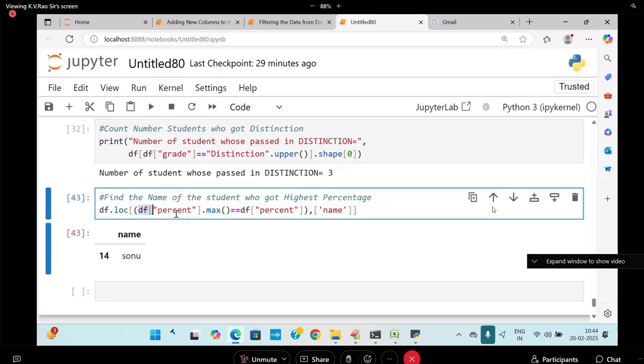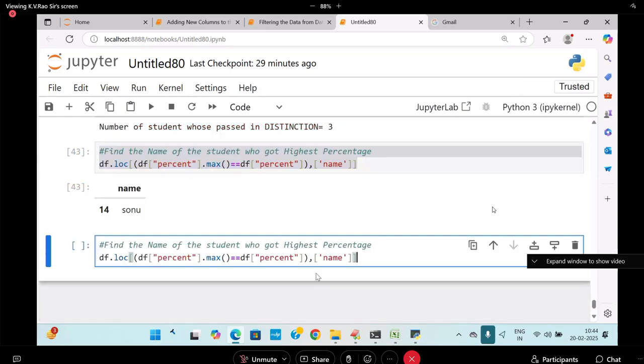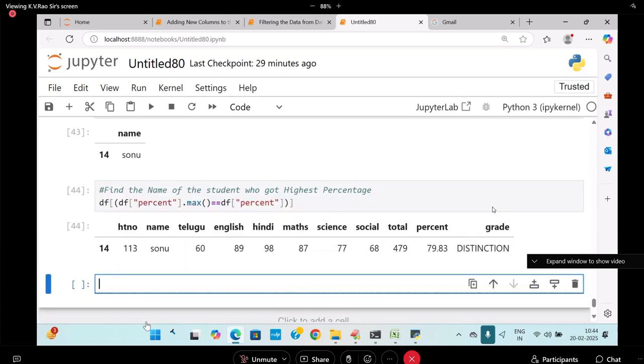That's why every moment of our Python class is so important. Find the max, compare the max with every percentage. Whichever is true, you pass to DF and get that name. But another way is what? Pass to DF like this. Pass this, write this outside. This will give you complete data.